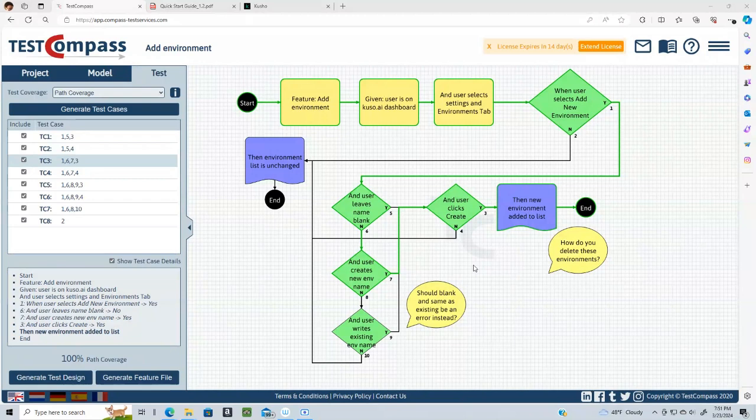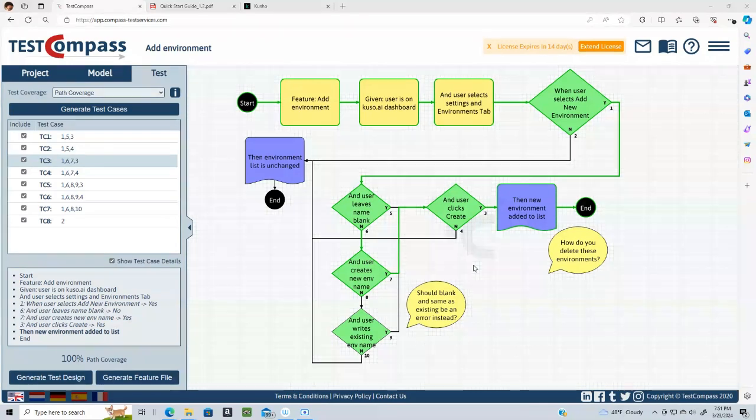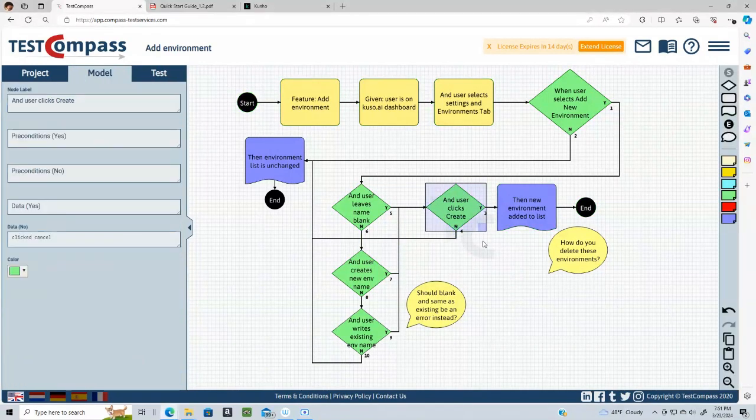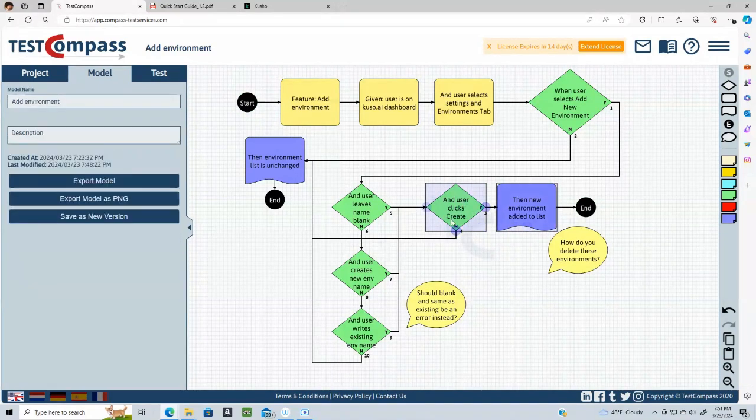It's very explicit with the way it does the environment, with the way it does the modeling. If you want to express an actual different state, you have to draw it in there. There's other modeling tools that imply, oh, we changed something on the way, and so even though the drawing looks like it's one thing, it's multiple different states. But TestCompass doesn't work this way. So what we can do here is duplicate user clicks create across the new environment name and existing environment name.